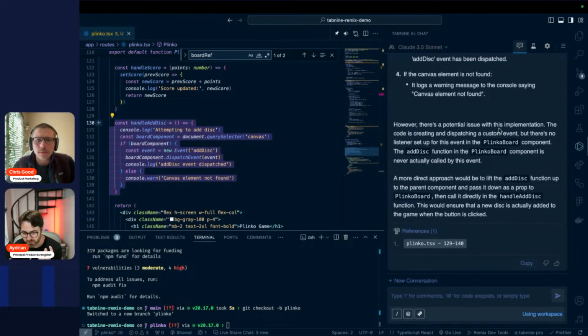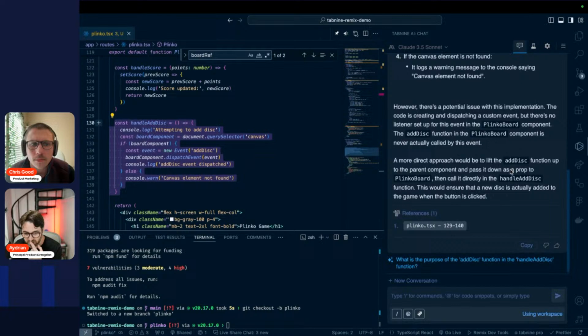There's a potential issue with this implementation. The code is creating and dispatching a custom event, but there's no listener set up for this event in the Plinko board component. Oh, you mentioned this earlier. The add disk function is never actually called. A more direct approach would be to lift the add disk function up to the parent component and pass it down as a prop to the Plinko board, then call it directly in the handle add disk function. This would ensure that a new disk is actually added to the game when the button is clicked.